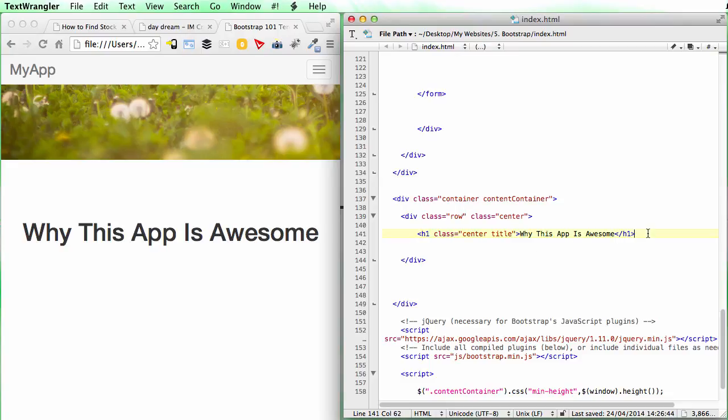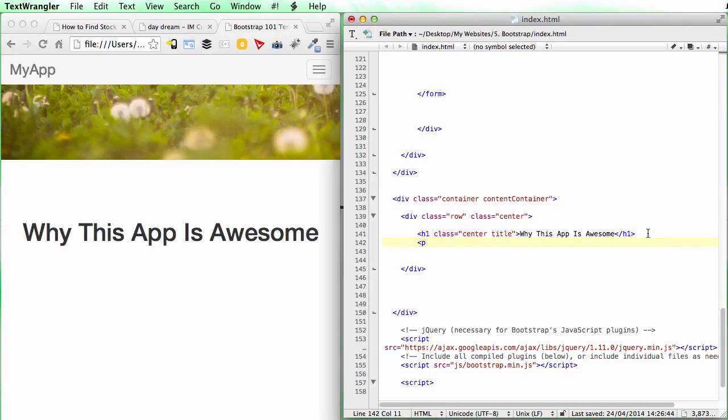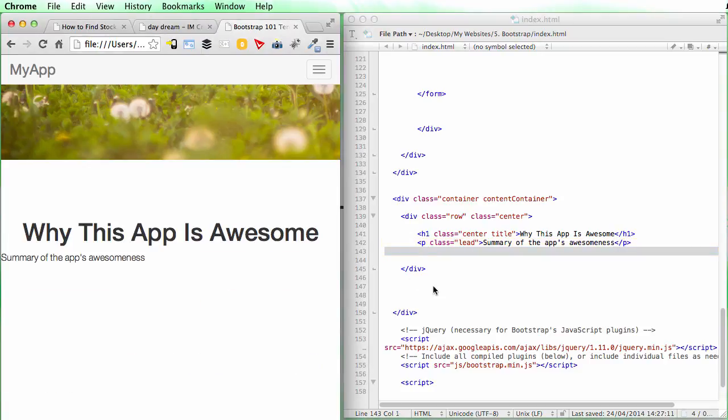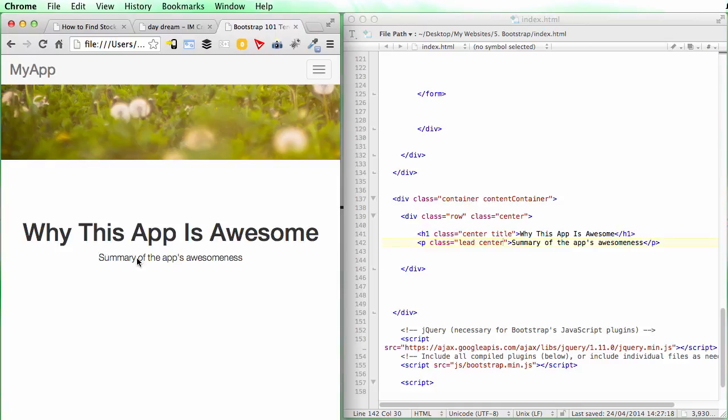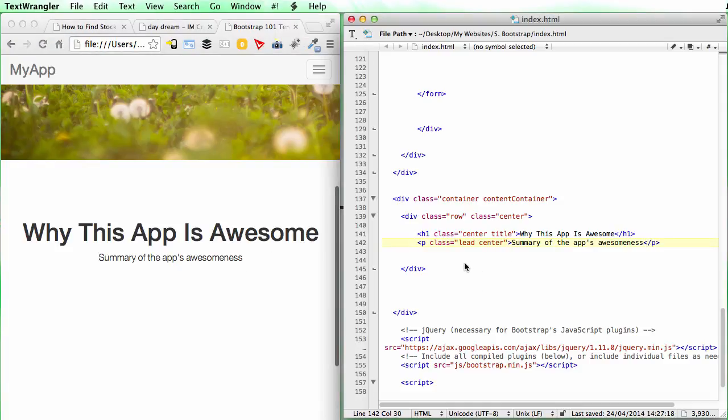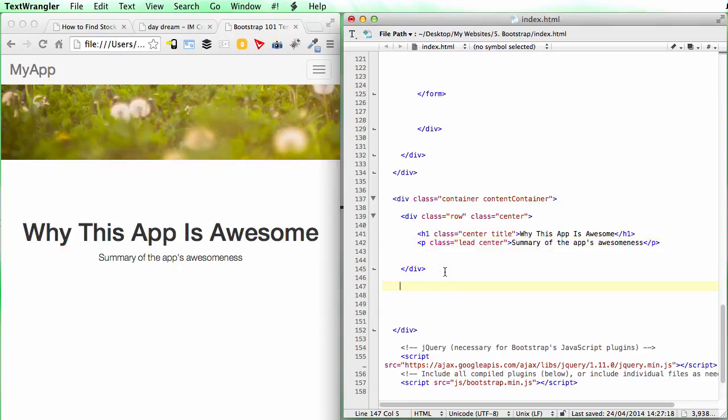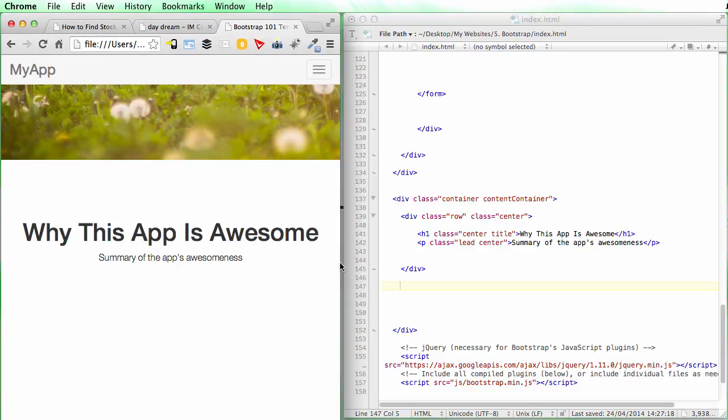We now want another bit of lead text, summary of the app's awesomeness. Great, and we want to make that centered as well. Great. Okay, so that will do for that row. Now we're going to have a second row which is going to contain 3 equally sized columns on the full width page, and then they're going to be stacked on the mobile version. So have a go at that.